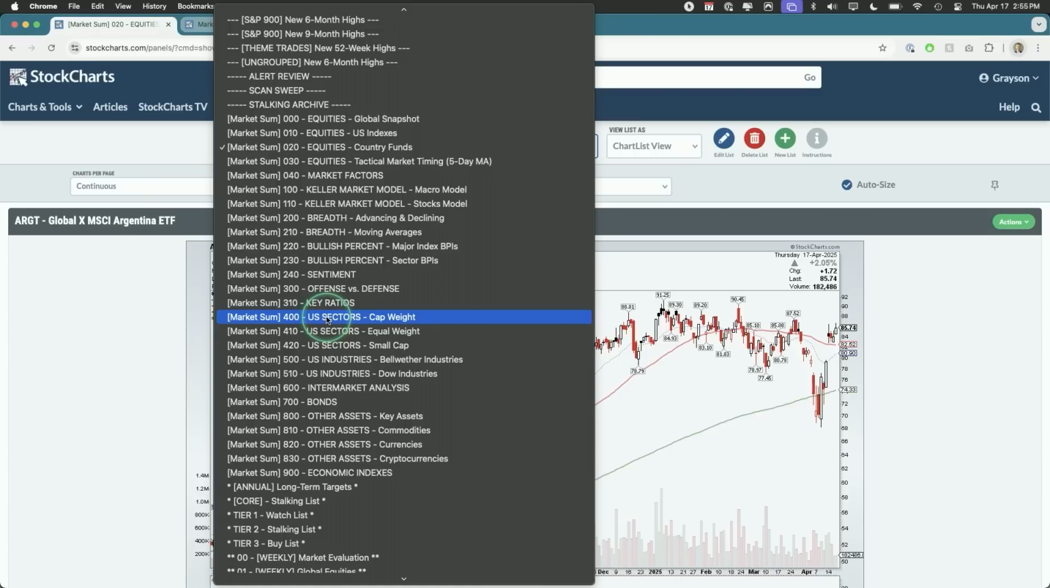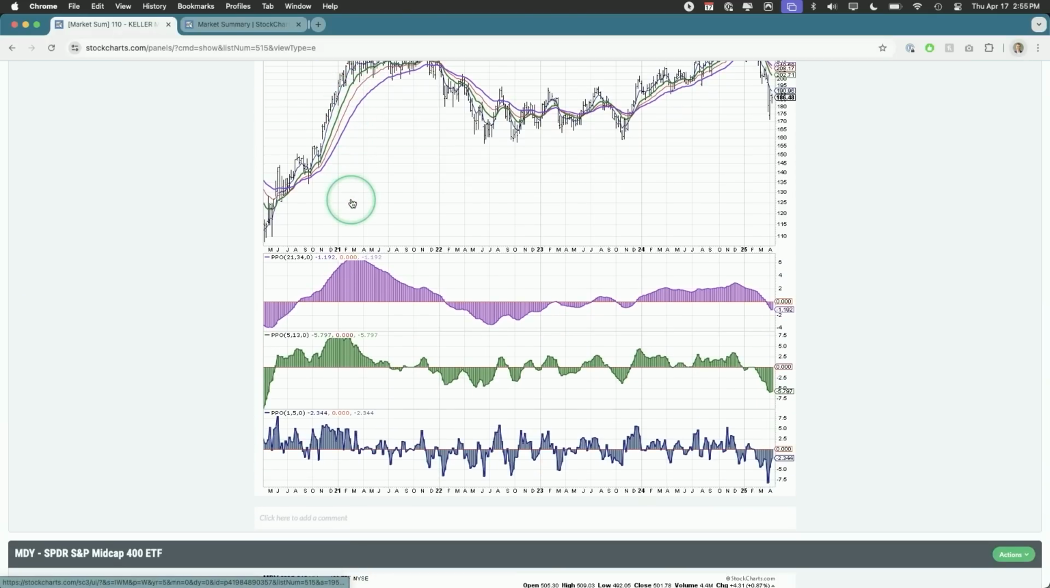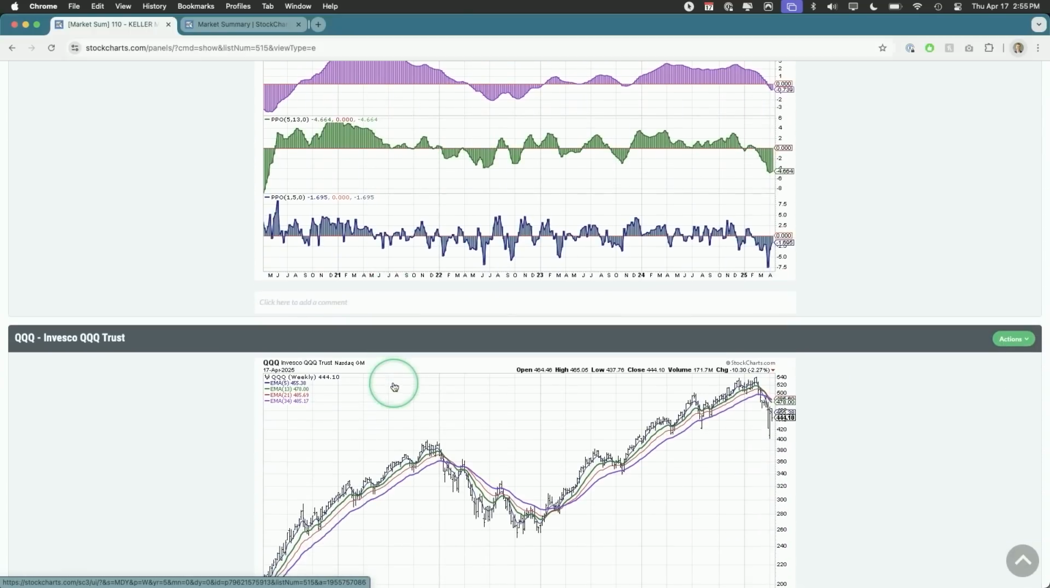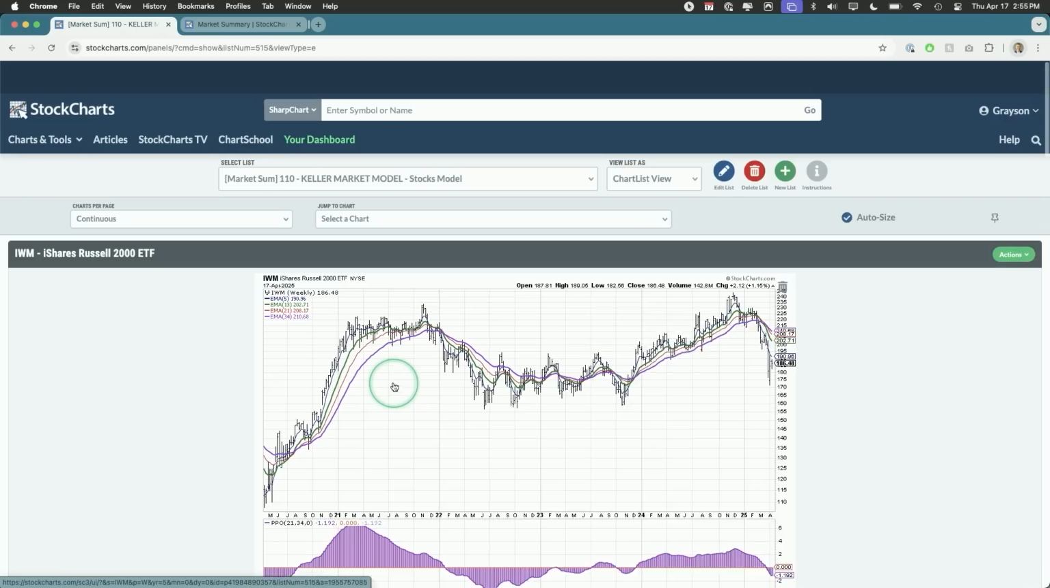And it's not just basic lists full of major indexes or country funds, things like that. When we do something like our Keller market model, you'll see that you're going to get these very customized charts that track along, again, with that market summary page. So it makes it really, really easy to take that market summary page and bring it into your own process in your own account.